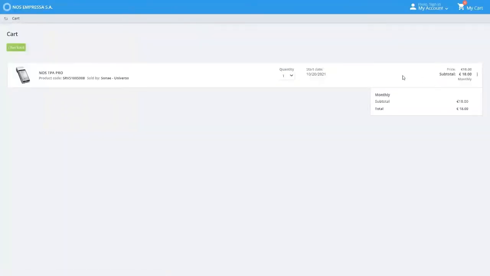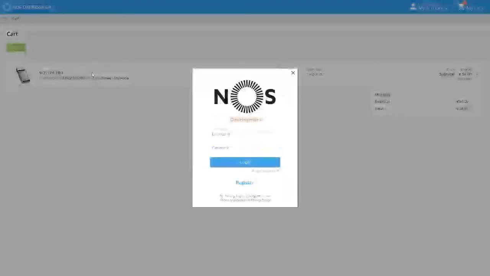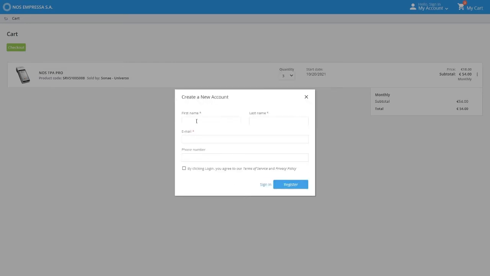We are presented with a cart summary where we can add, change or remove products. We'll order 3 TPA Pros. We have been anonymous up until now, but to check out we will need to register as a client. We provide the minimum set of customer details to register. Behind the scenes, the marketplace sends an email to the client providing them with their temporary password which must be changed on login.